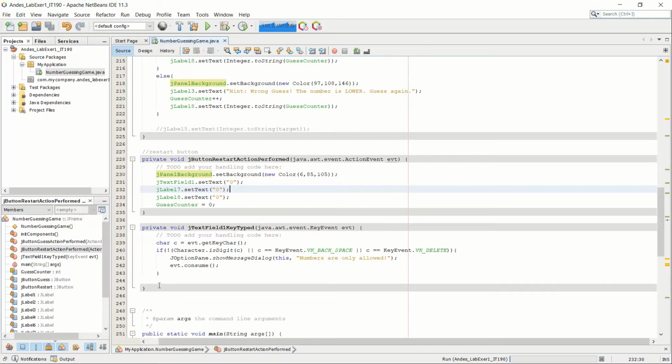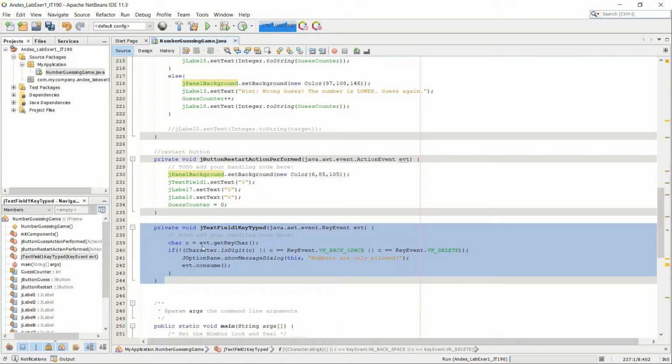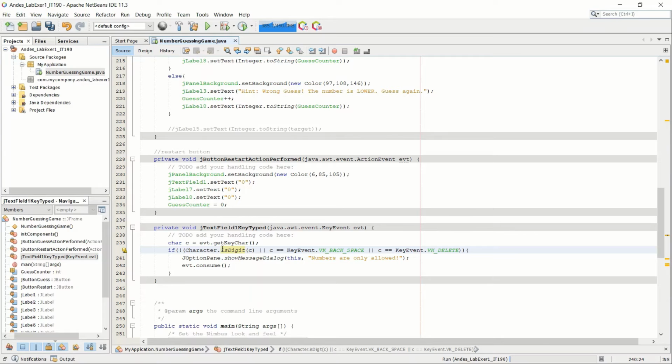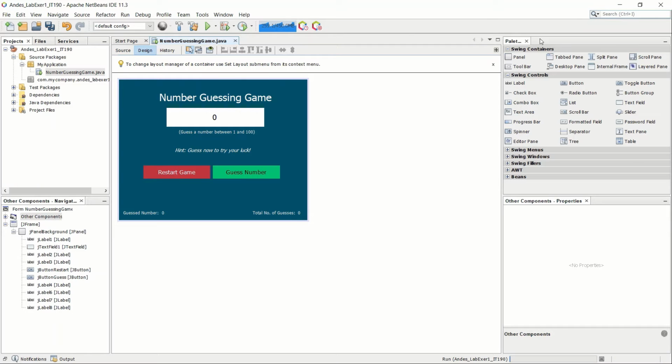And this code is the exception handler. So if the player chose to enter a letter instead of a number in the text field, it will prompt a message dialog, numbers are only allowed. So that's it, and now we could play the game.